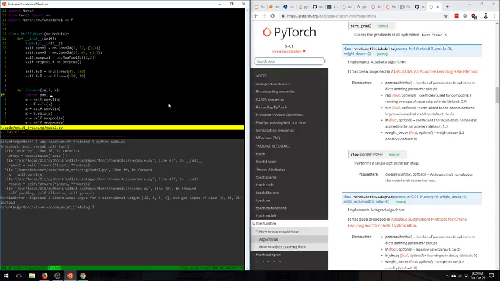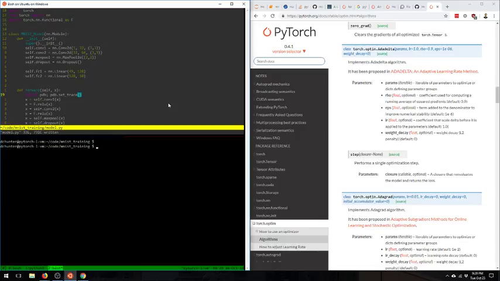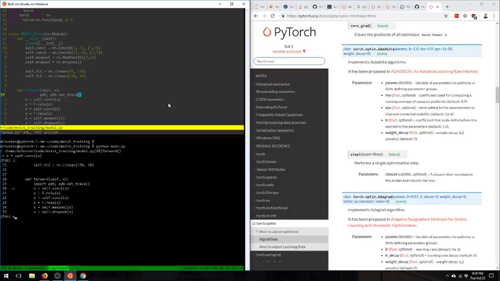So let's import PDB. PDB dot set_trace. Run this, and now you're going to get to see the inside of the model. This is why PyTorch is so nice. You can easily just take a look inside. So if I print x.shape, it's 8 by 28 by 28. 8 is the batch size here, and 28 and 28 are the height and the width. So really, I want channels here.